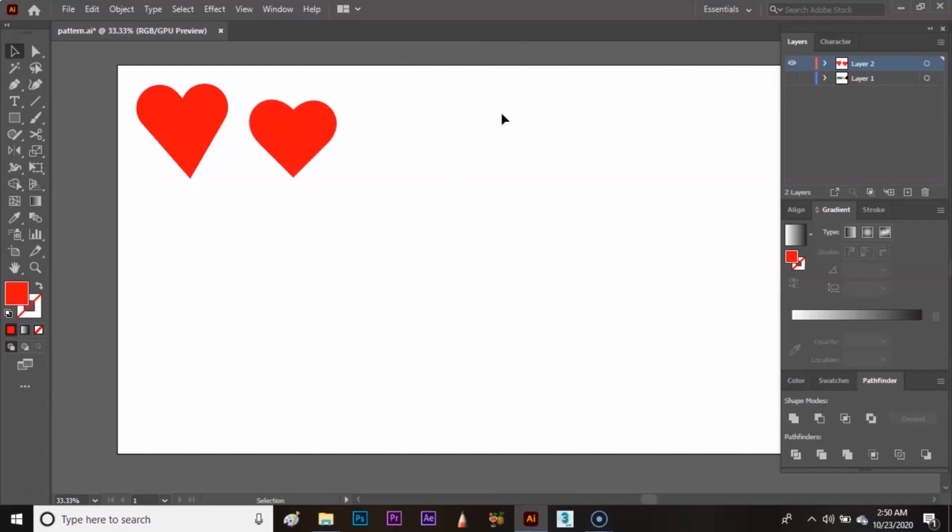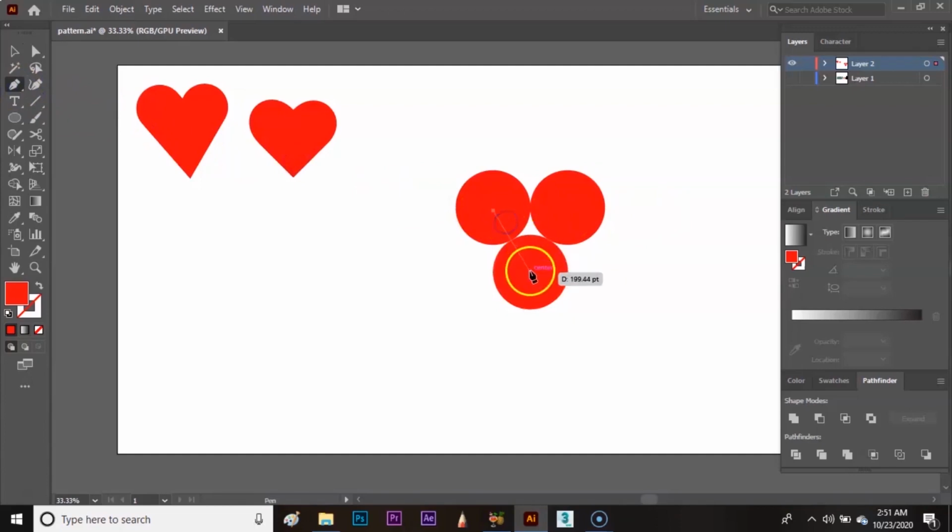Now another way to create a heart shape is to select the ellipse tool. Now create a circle. Hold the Shift key while dragging to create a perfect circle. Now I am going to copy it by holding the Alt key and dragging, and place it just next to the circle. Again, take a copy of the circle and place it below, in between the two circles like this. Now select the pen tool and make a triangle in between the circles. Now delete the circle which is placed below.